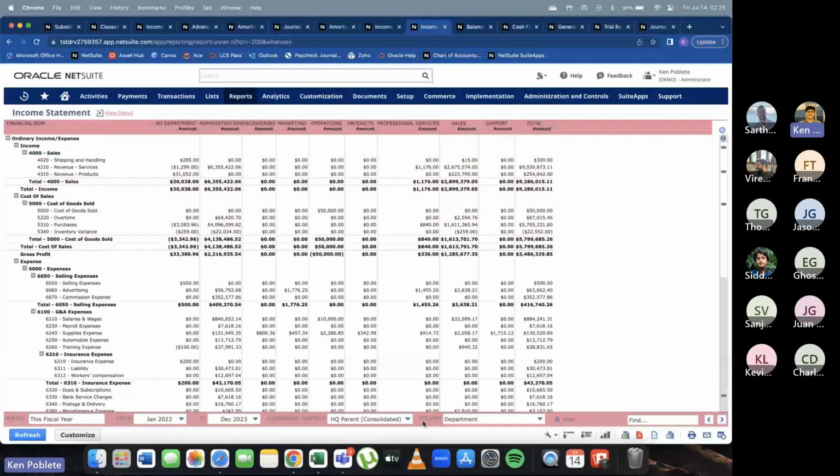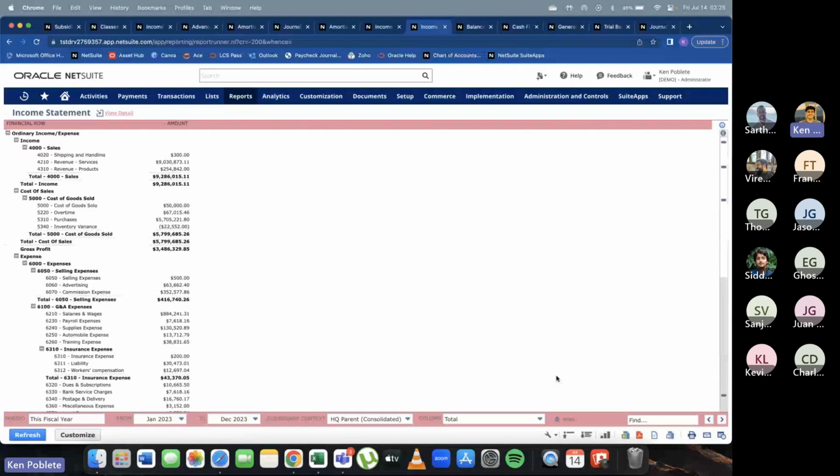But let's say, for example, you wanted to look at a specific department only. Instead of looking at it side by side, maybe you just wanted to create a report. Hey, I wanted to generate an income statement specifically for this department only. So what you can do there is click on more.